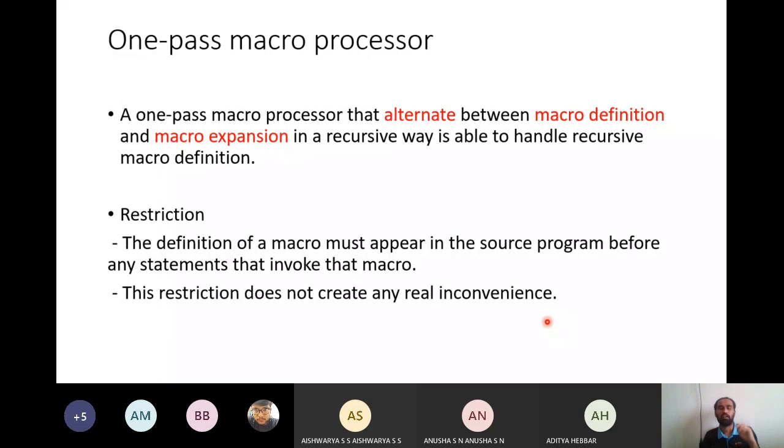Whereas coming to the loader, if there is a necessity of linking, I repeat, if there is a necessity of linking, that will be taken care of by the linking loader. Then it will be loaded to the main memory. That's what you can call the loading process.